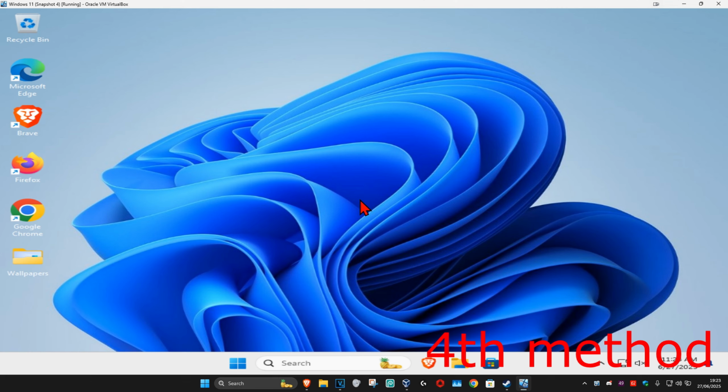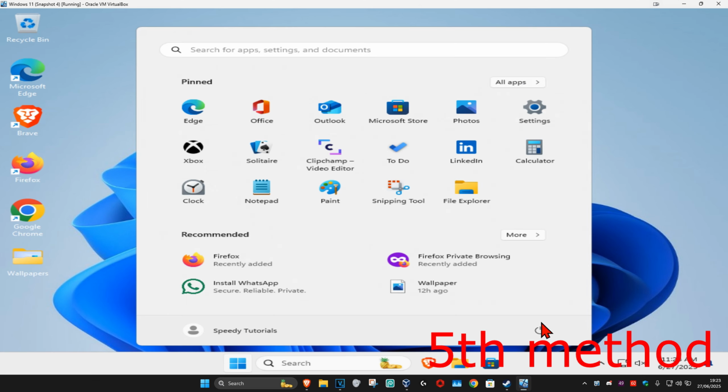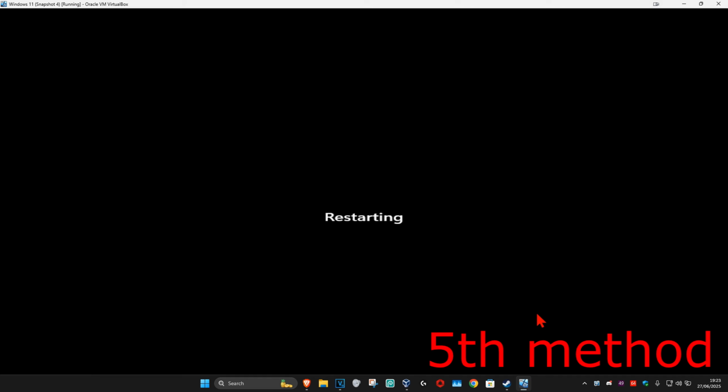For the next method, if you're using an external webcam, then you want to unplug your webcam and then plug it back in again. And now for the last method, just try doing a simple restart of your computer. Come back into Windows and then go back onto Zoom, and then hopefully this will now fix your problem.